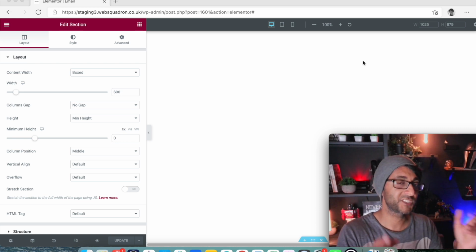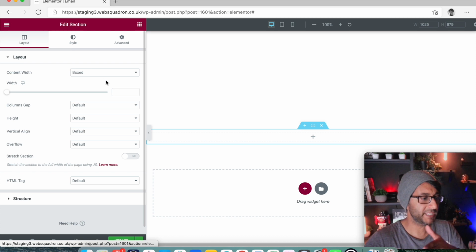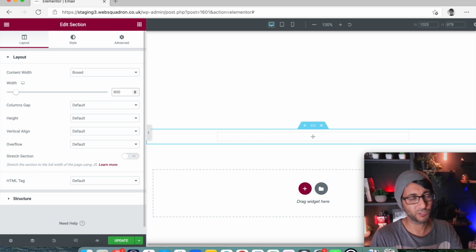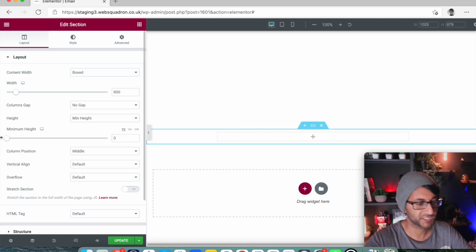So what we're going to do is start off with one section and we're going to have one column in between. And we're going to make the layout of this be boxed of about 600. By the way, you can do whatever you want. You could have three or four extra columns. You can have it as full width, whatever layout you want to go. I'm just going with it boxed of 600. I'm going to say this has got no gap and the height is a minimum height, so I'm just going to set it to 0 for now.